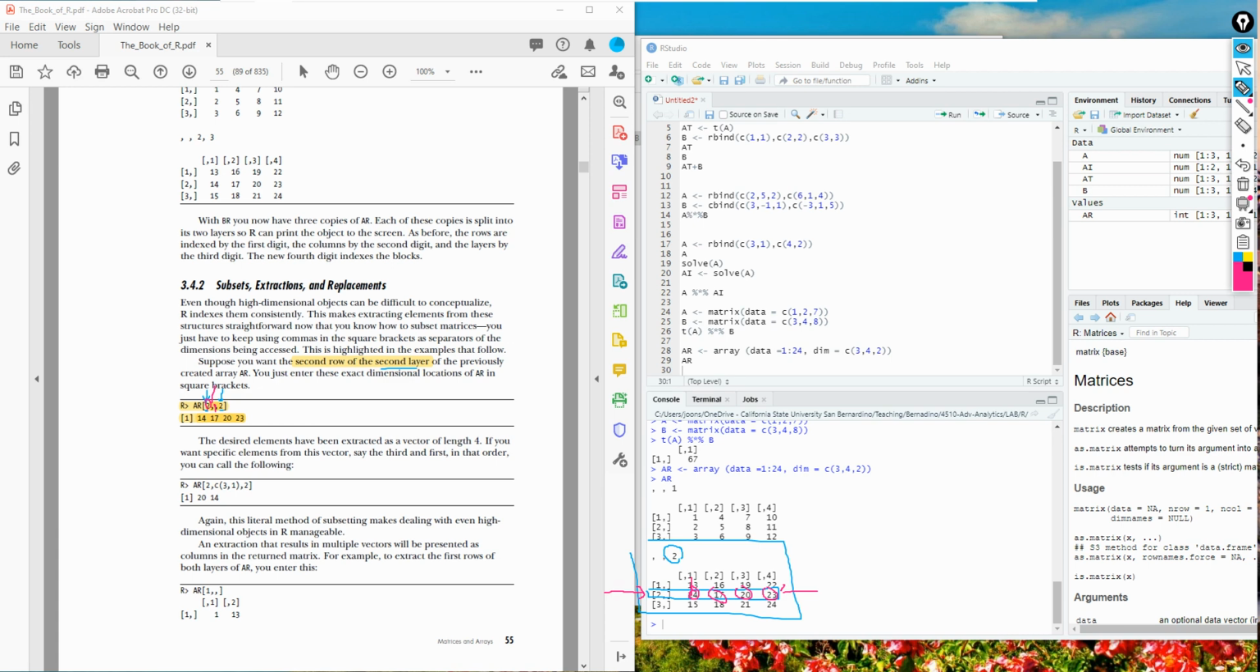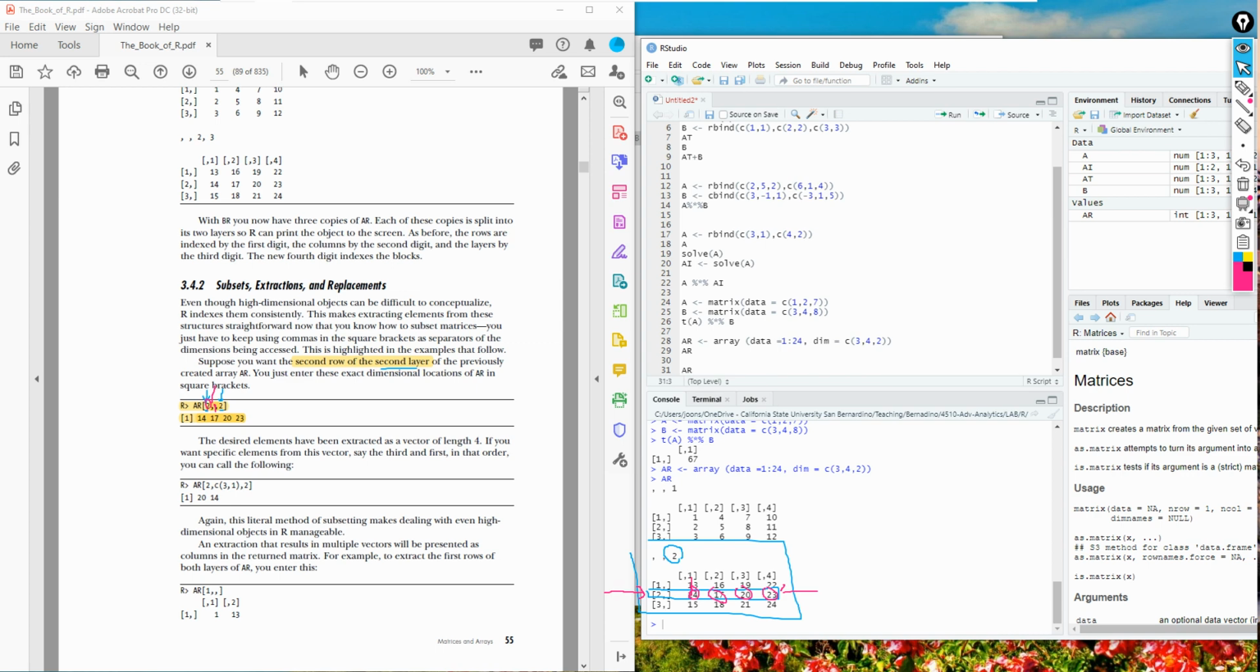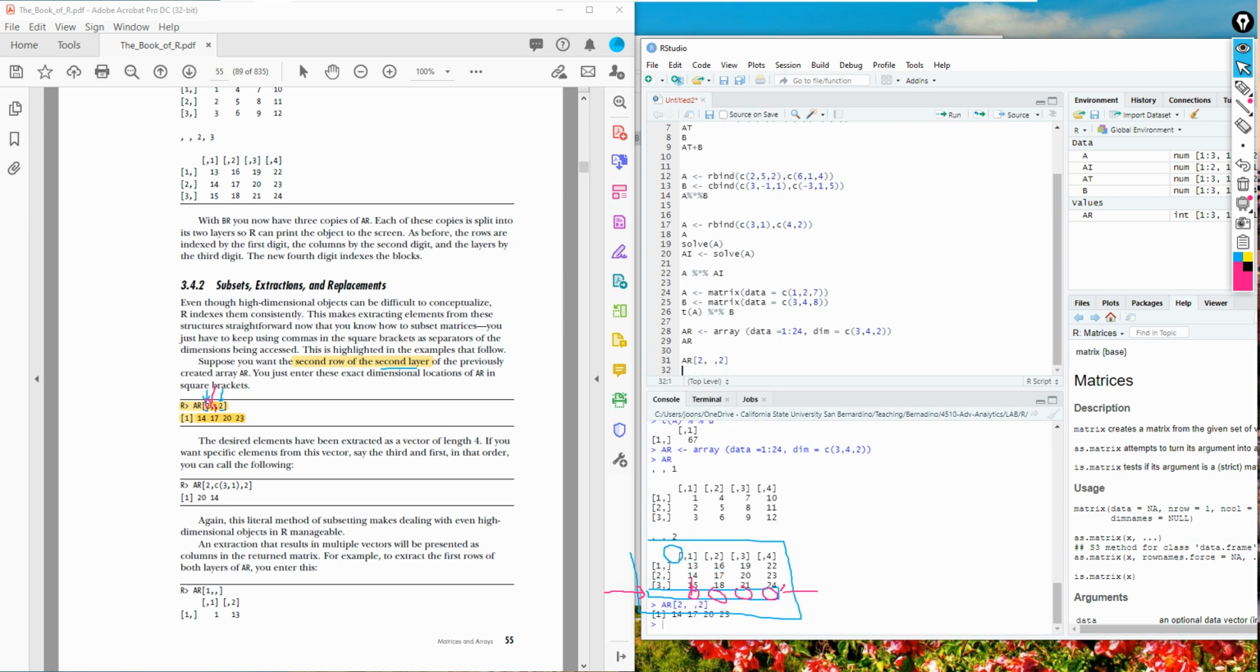Now let's do an experiment. AR, 2, and then blank, and then the second layer. Let's run this. And as you can see, this is the result: 14, 17, 20, 23.